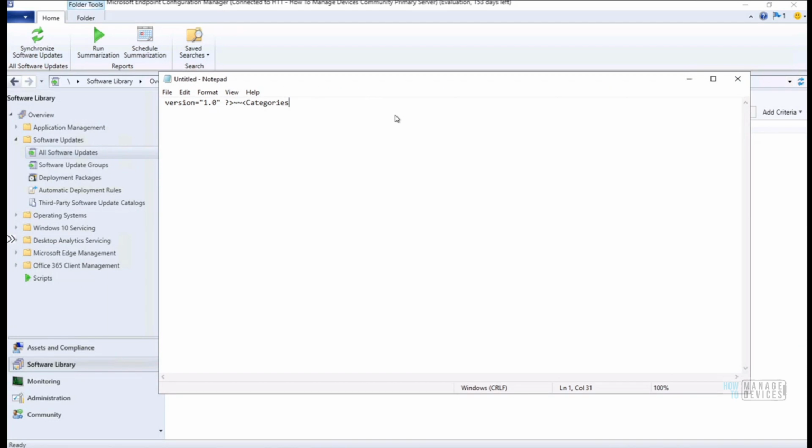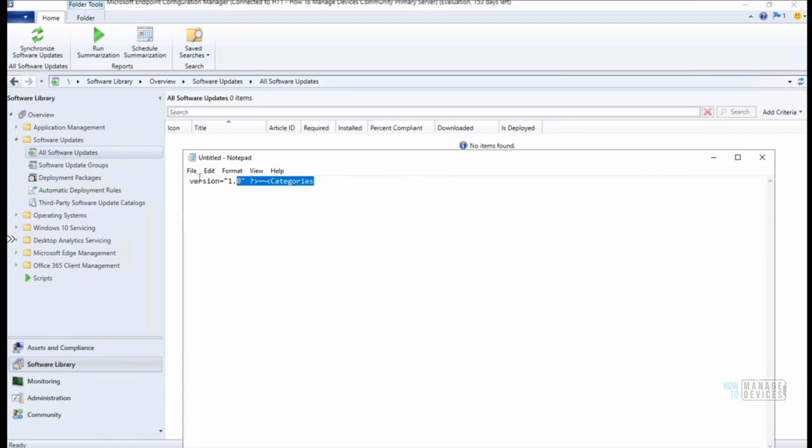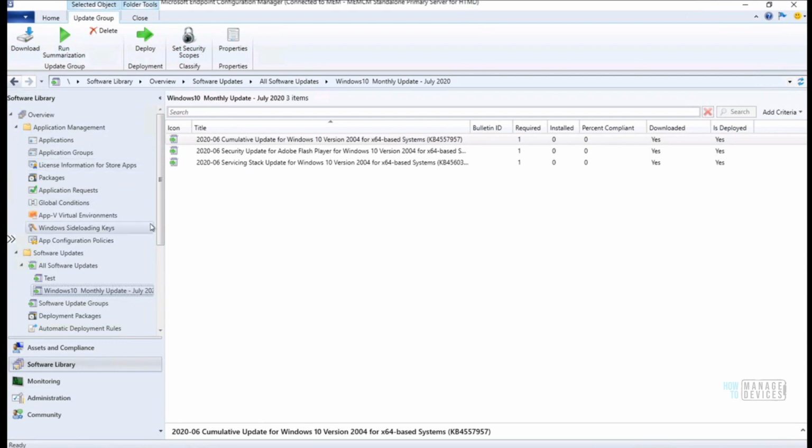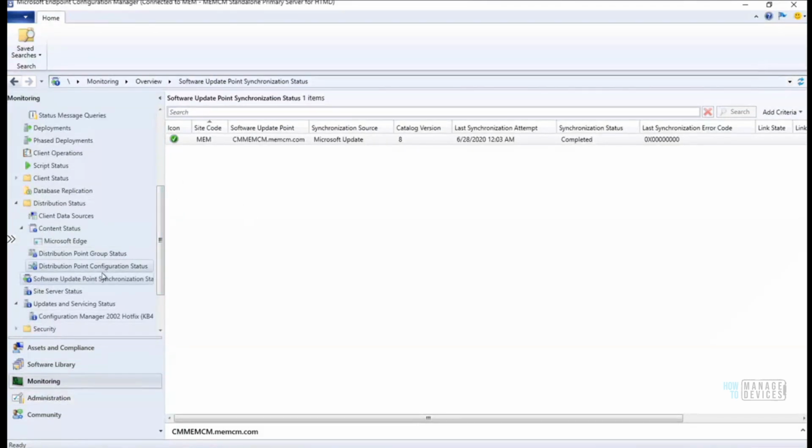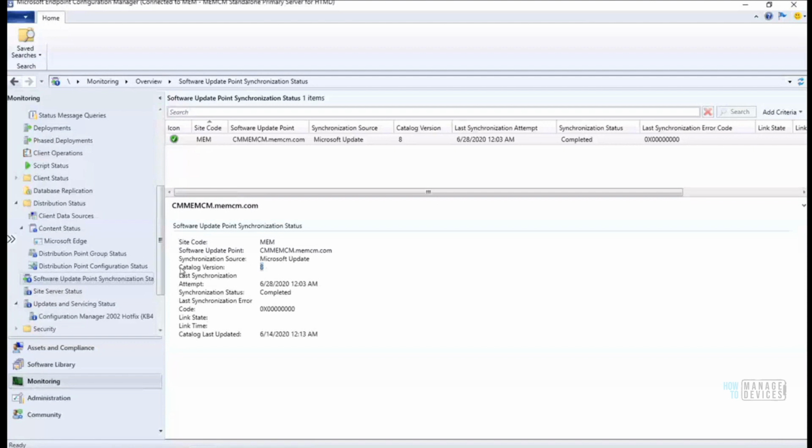It is basically a bit complex, right? The first thing is based on the version, as you can see on the screen, the version of the catalog. You need to make sure the catalog version is up to date on your remote SUPs and all. You can find that in Monitoring, Software Updates, where you would be able to see the catalog version. You would need to have the latest catalog version available on the client side also.